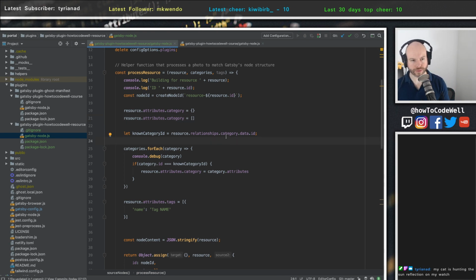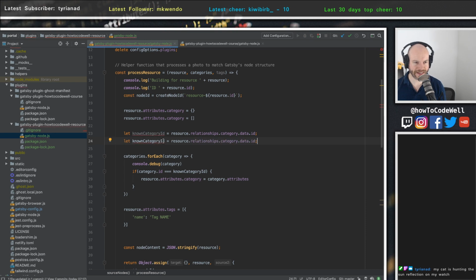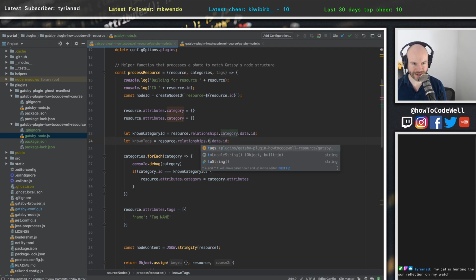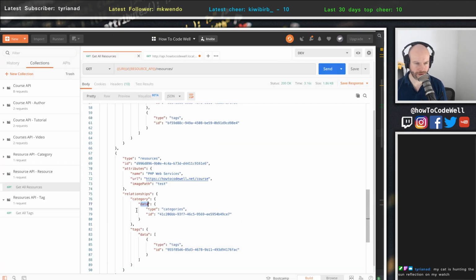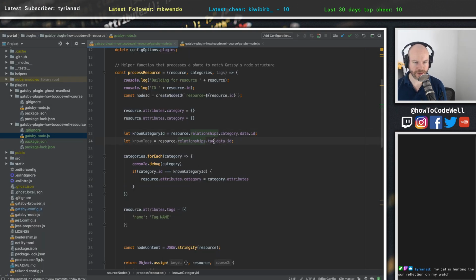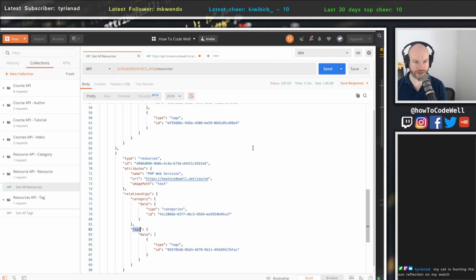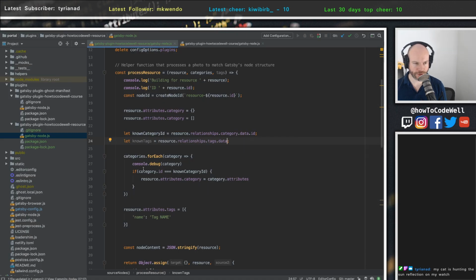Okay, so we now need to do let known tags, not ID, because we don't have the ID because there's multiple of them, is relationship tag. It's either tag or tags, I can't remember. Let me have a look at the relationship category tags, because there's more than one. Yes, that makes sense. Data, and we only go to the data because we have an array. Gotcha. Okay, so for each, we create another one of these.